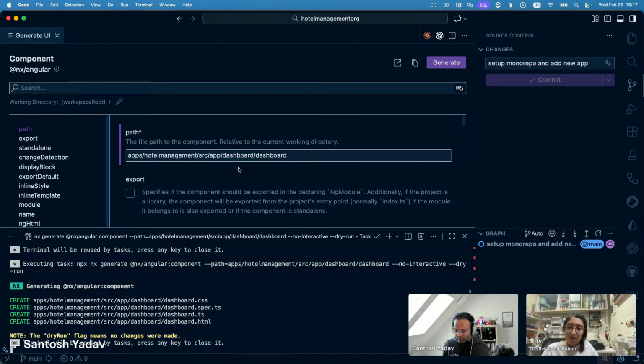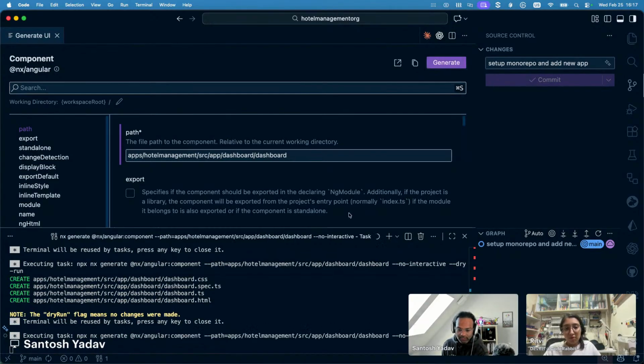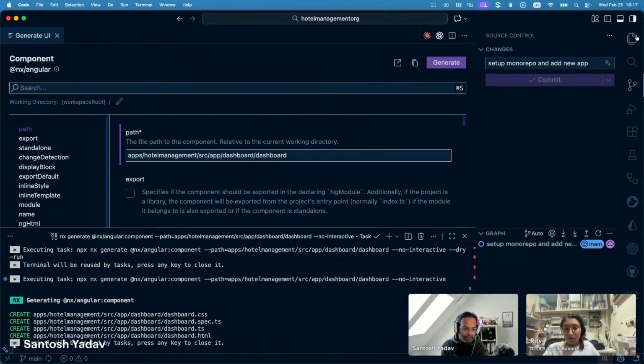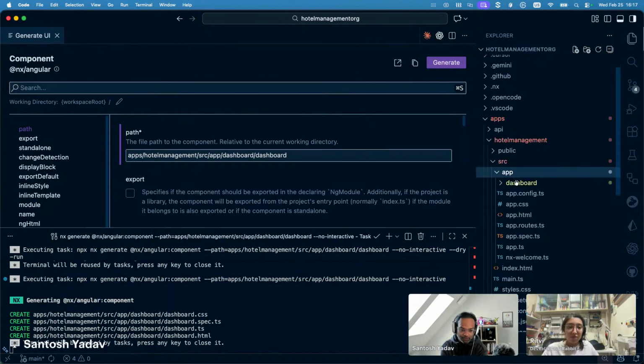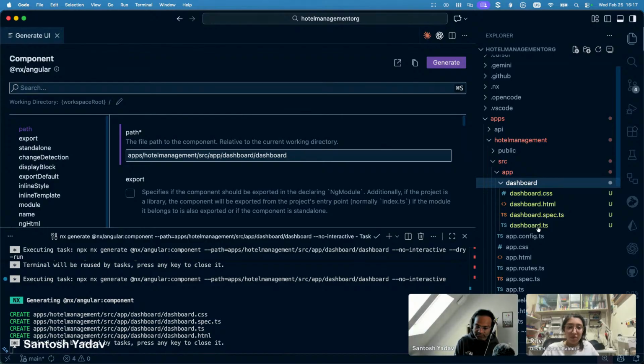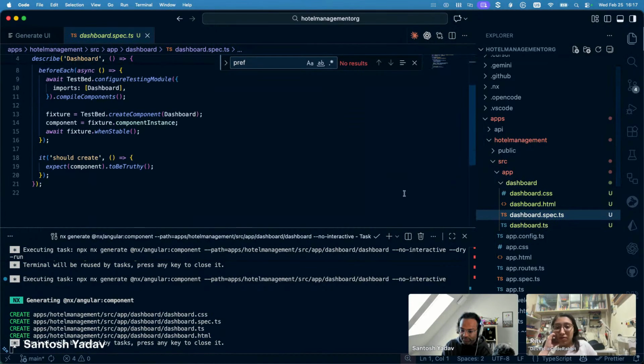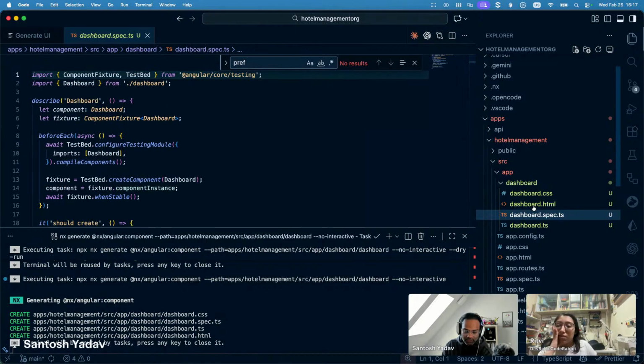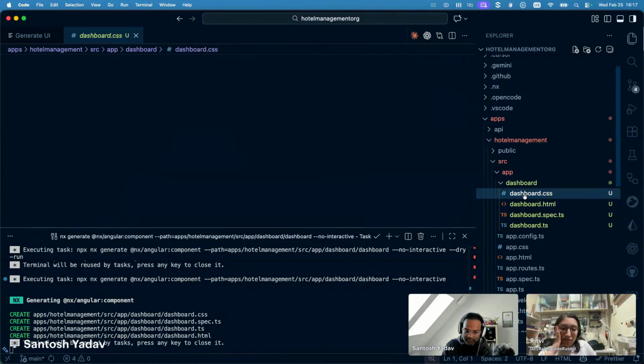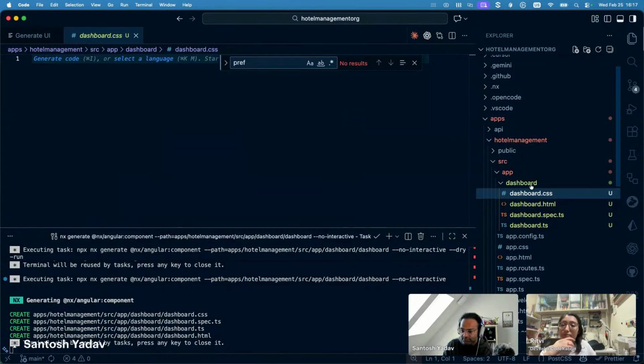So okay, now we have a folder. Now let's go ahead and run it again. And now we should have app, dashboard, and all the files within dashboard. We can see how to use this component, and then we have a spec.ts file, which is used for testing. The HTML is the template, and the CSS is where the styling goes in.